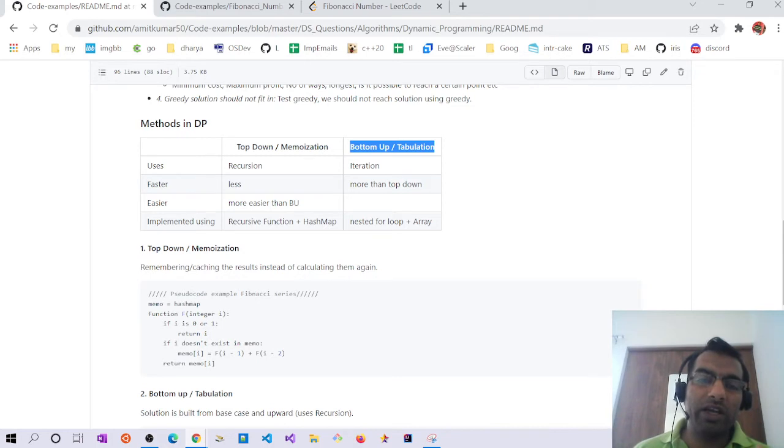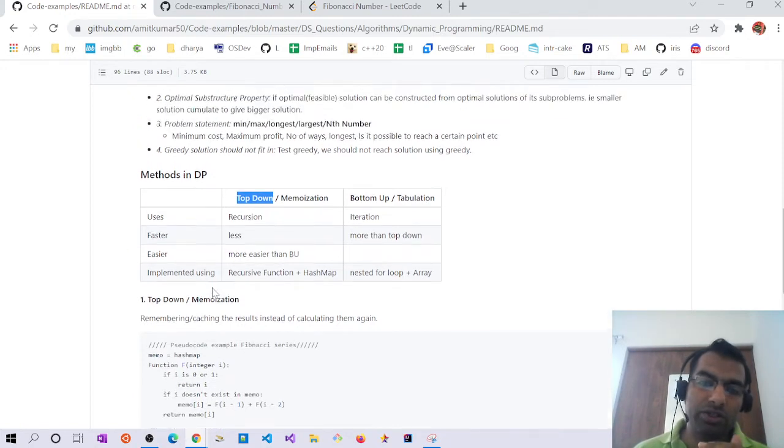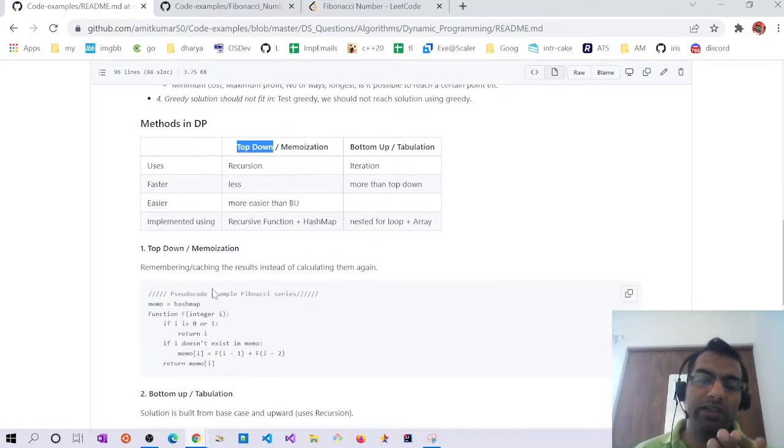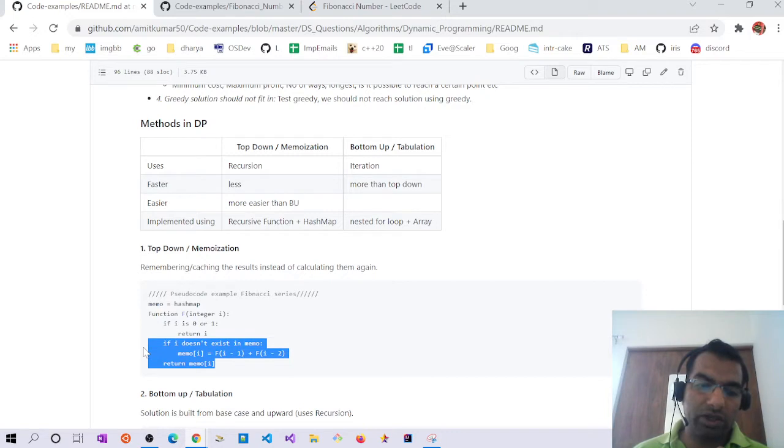In top-down, as its name says, we start from top and then we go to bottom. That is, we take a case, we consider the nth case. That is how we derive the nth number, and then we dive to the base case, that is the 0 and 1. For example, here we have the base case. This is for the ith or the nth number, and this is how the logic goes.